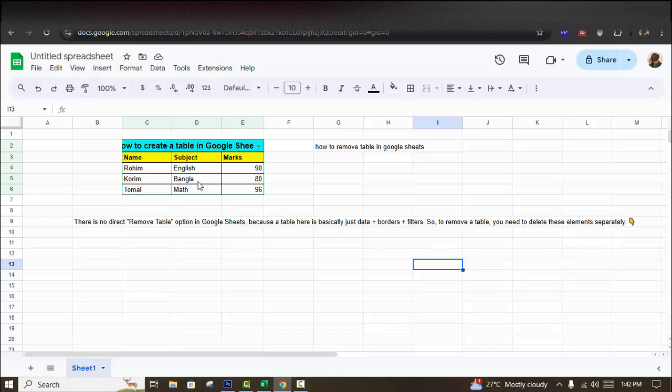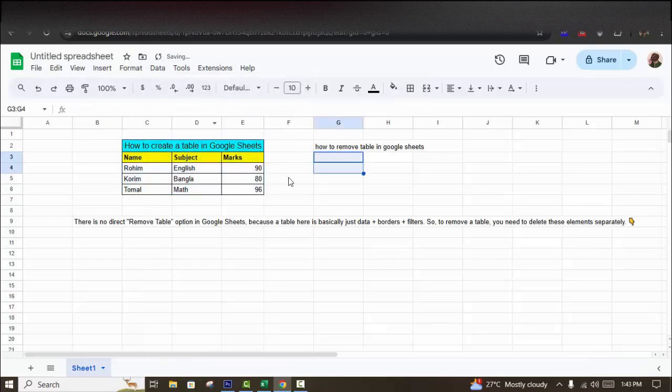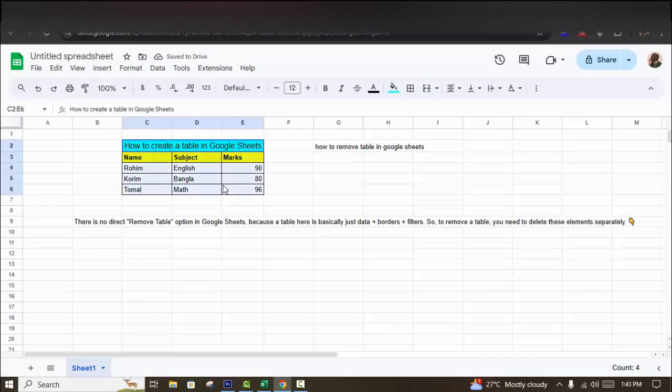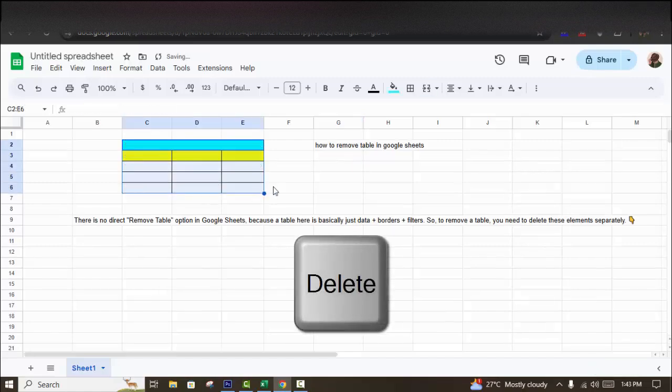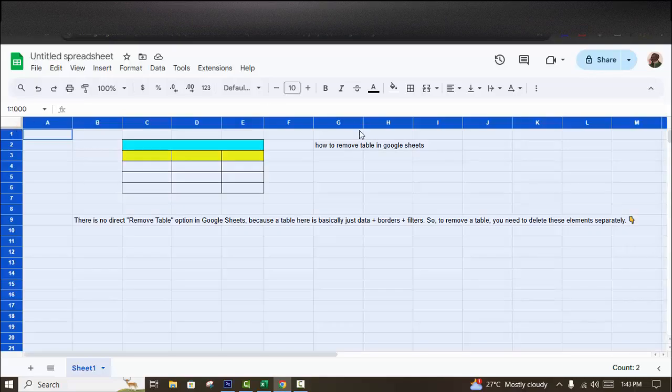Let's begin. See this first table. Remove table filter: select, go to the Data tab and remove filter. Secondly, remove data: select the table and press Delete on your keyboard. Remove border: select this border or select all borders, click the border drop-down menu and see this Clear border.